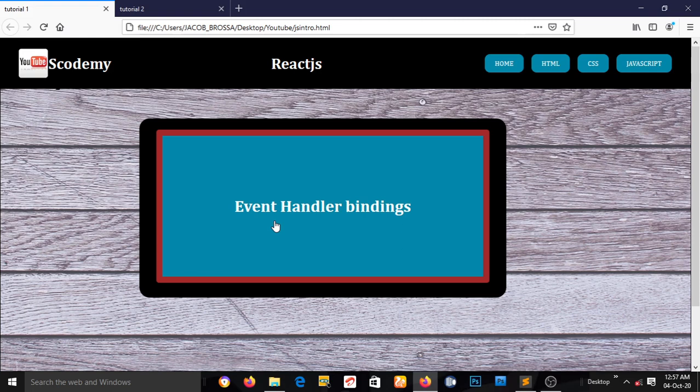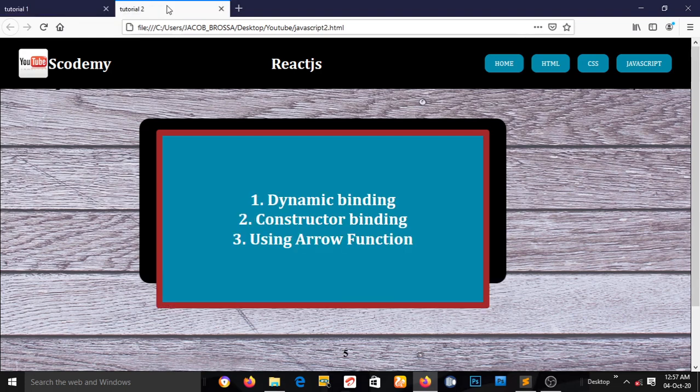There are basically three ways of binding event handlers, and these include dynamic binding, constructor binding, and using arrow functions. Of these three, using arrow functions is the best way to bind event handlers, so we're going to focus on that. In regular functions, the this keyword represents the object that called the method, but for methods in React, this should represent the component that owns that method. When we go into using arrow functions, you're going to see how that is done.